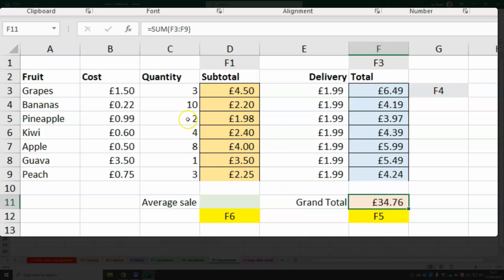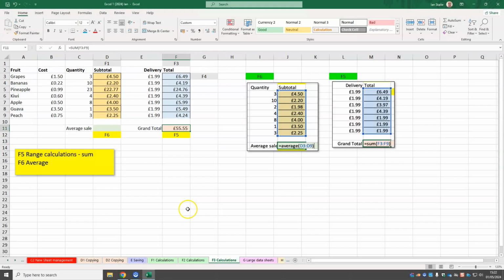And all of this is dynamic, so anything I change on this spreadsheet, if I change how many pineapples I've got to 23 pineapples, press enter, the subtotal's updated, the delivery total's updated, and the grand total's updated. So the whole sheet is recalculated every time any single cell changes.